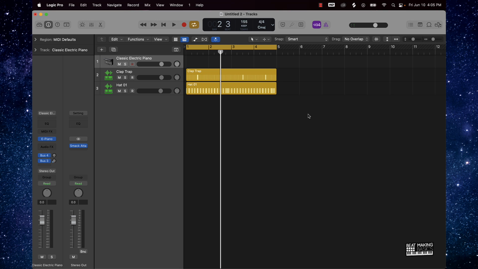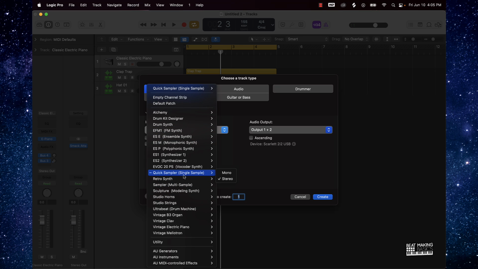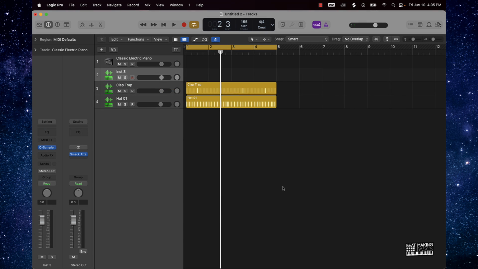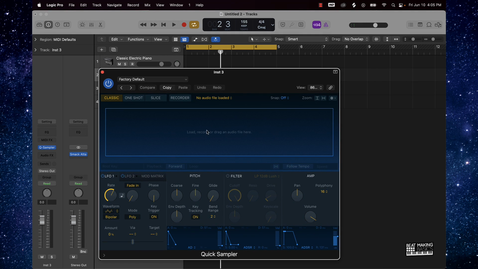First things first, what you're going to want to do is go ahead and create a software instrument track. And under this software instrument track, under instrument, click Quick Sampler. So go midway down to Stereo and click that. And from there, drag and drop an 808 sound right on in here.